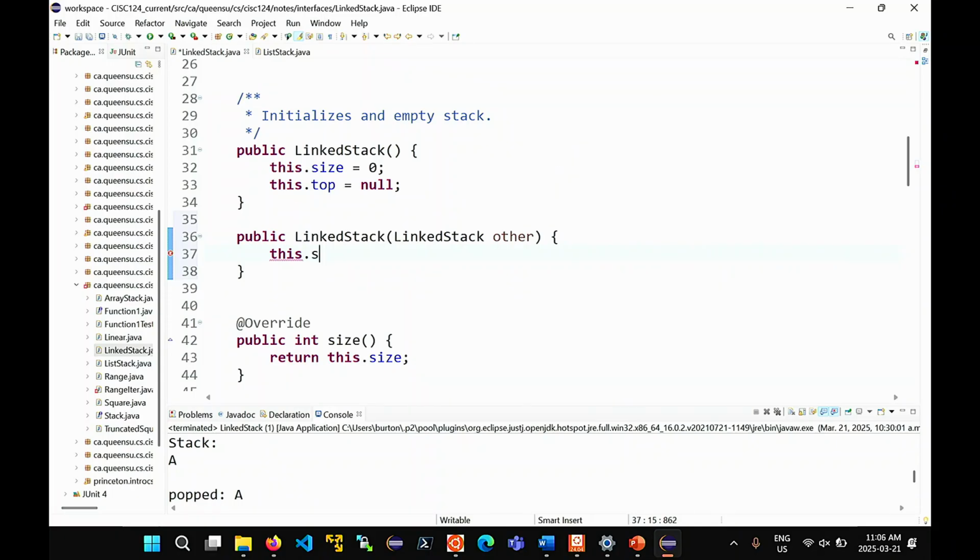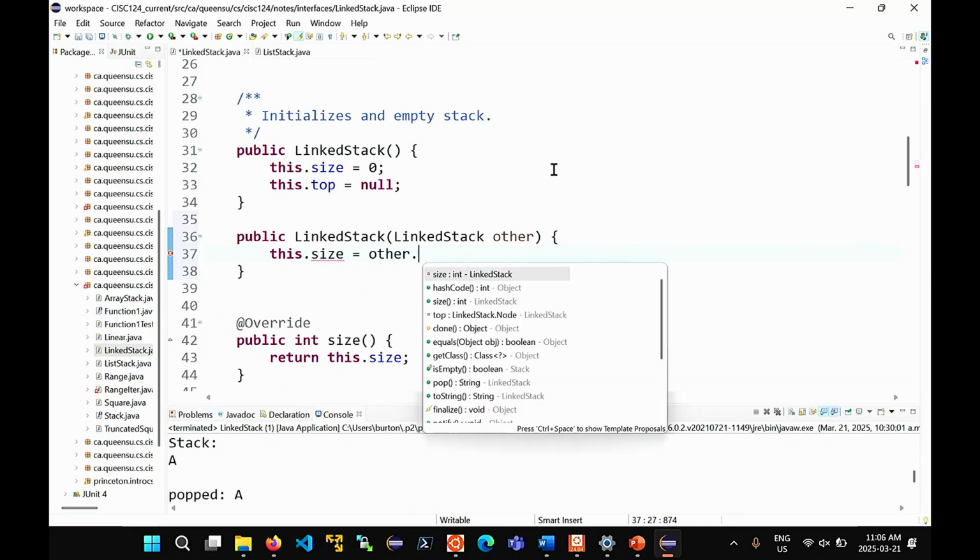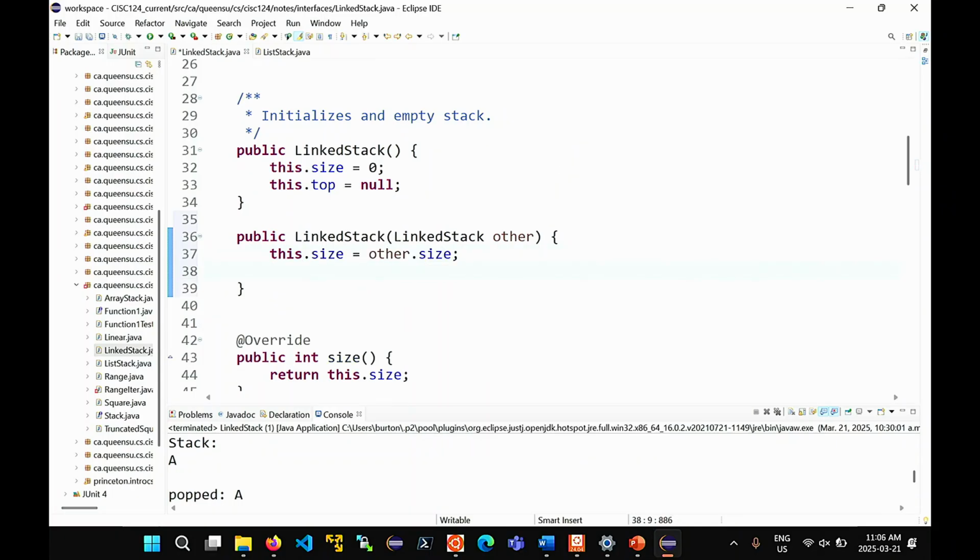So you might, at this point in the course, say, well, I know how to copy something. I just copy its fields. So you might want to write the following. If I make a copy of the other stack, I know that the stack sizes must be the same, and then I need to also copy the other stack's top node.